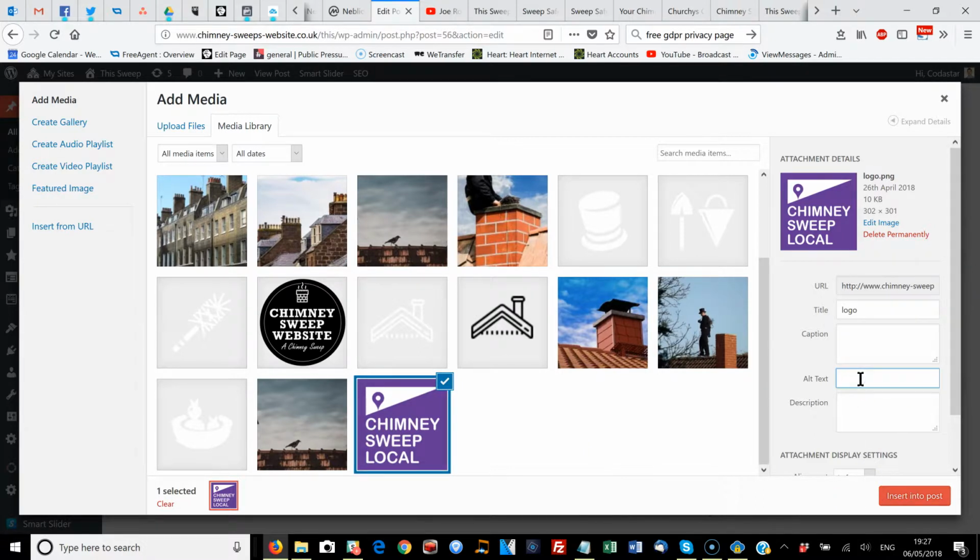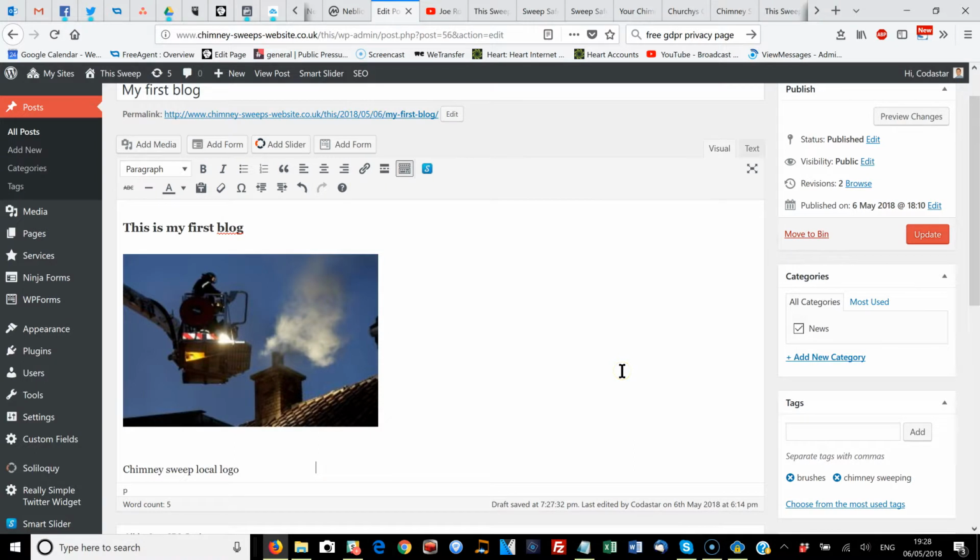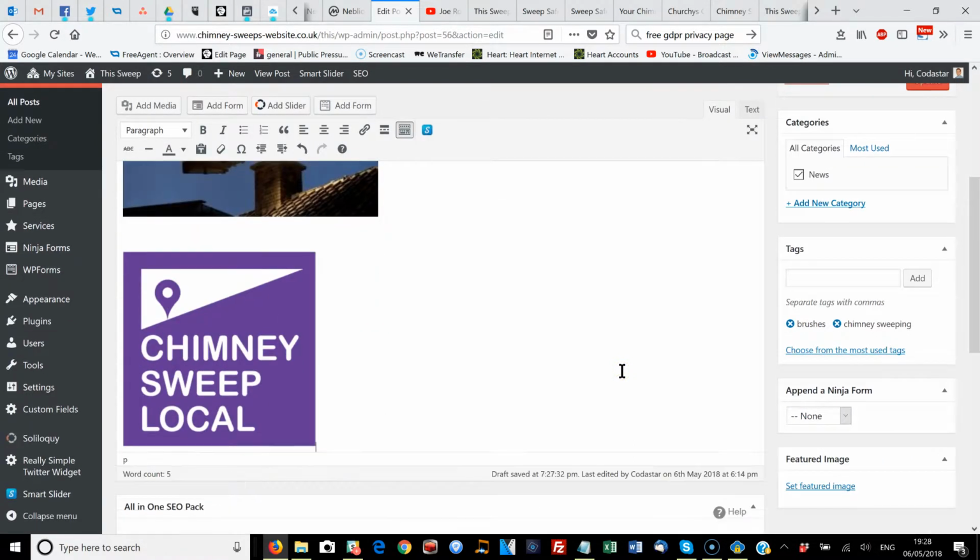I'm going to put an alternative text, which is chimney sweep local logo. Oh, my typing is terrible today. Logo. And I'm going to keep it at current size, full size, 302, not shrink it or anything. Insert into post, wait a little bit. What do we have? Oh, logo.